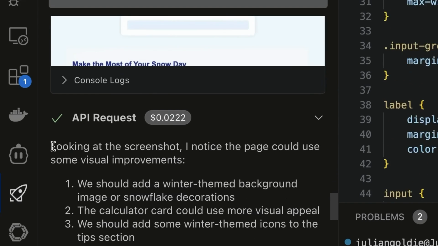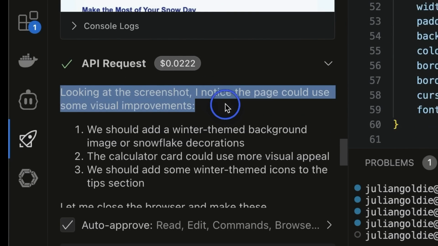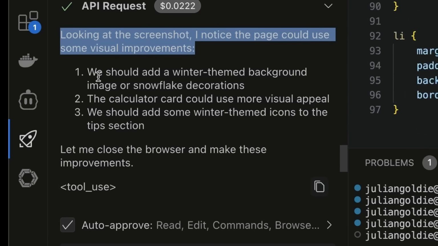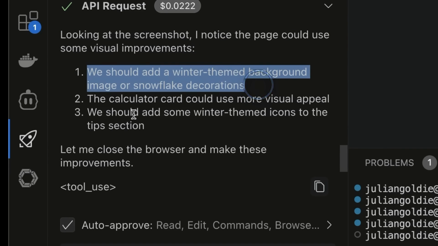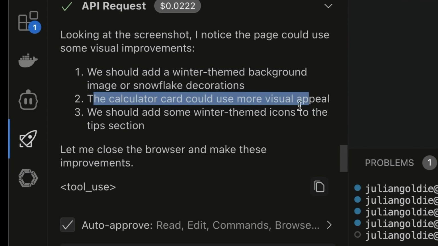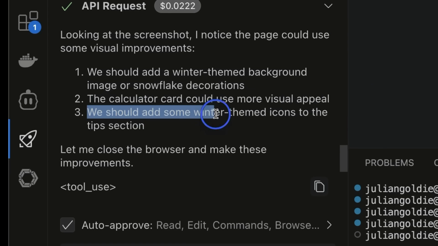And then it's like, looking at the screenshot, I notice the page could use some visual improvements. Here are 3 things we can improve, right? So add a winter themed background. The calculator card could use more visual appeal, and we should add some winter themed icons to the tip section.